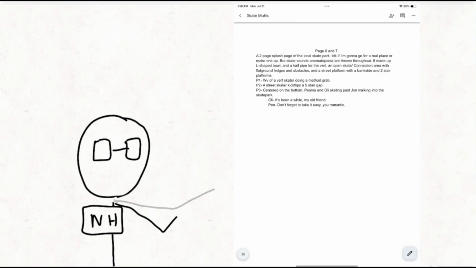However, pushing on to the next page, we have a double feature, or should I say, a double page spread featuring the skate park. I don't know if the skate park is going to be based off a real one, or if we're just going to customize and make up our own local skate park. However, there will be panel inserts that show vert skaters, street skaters, and then Panina, Ollie, and John entering the skate park around the same time, together, but not together.